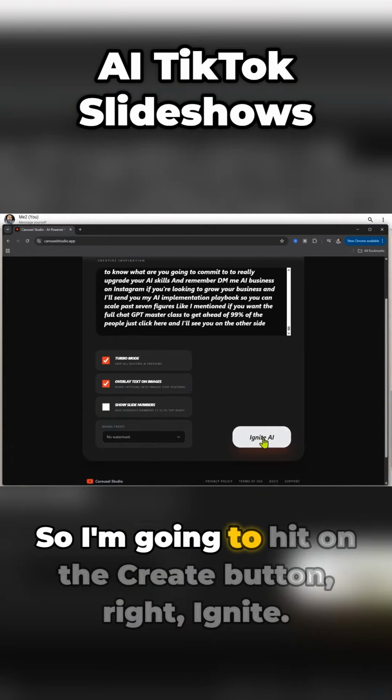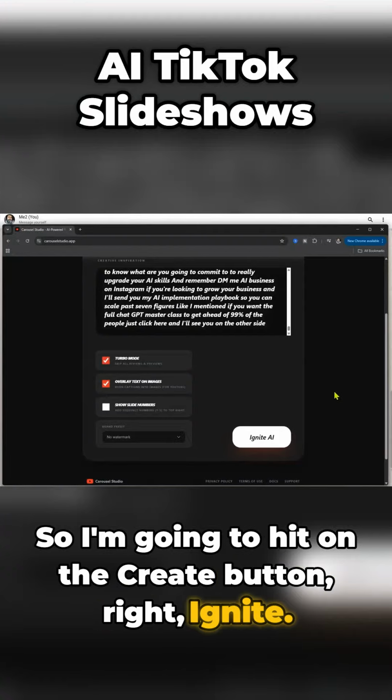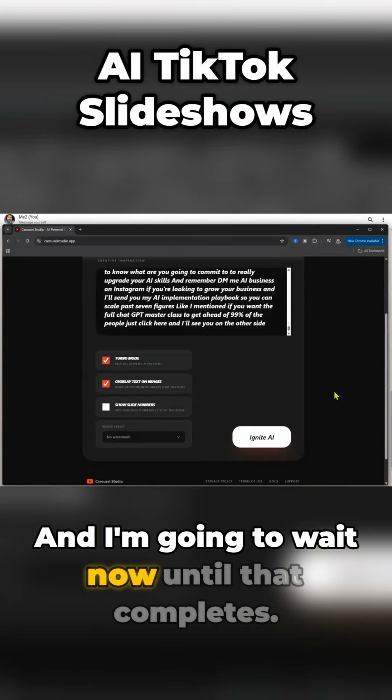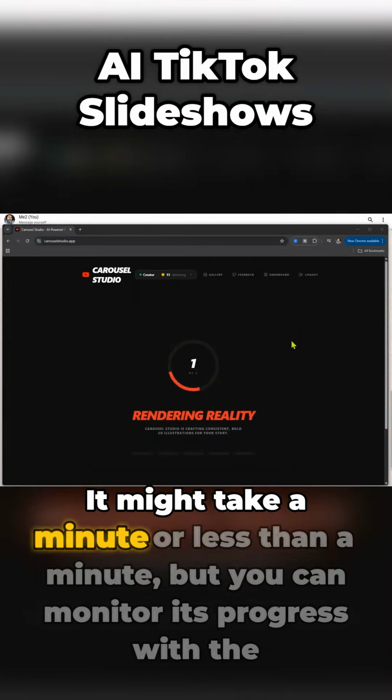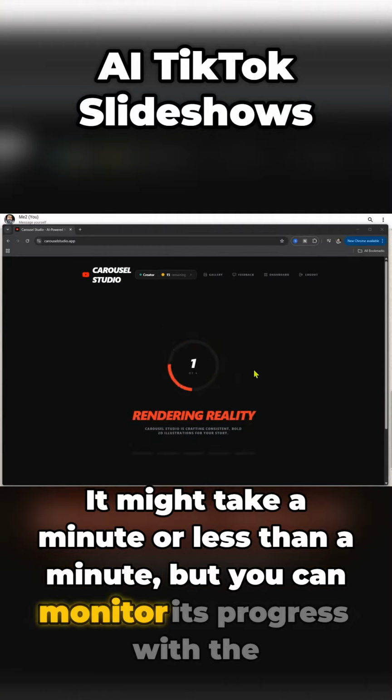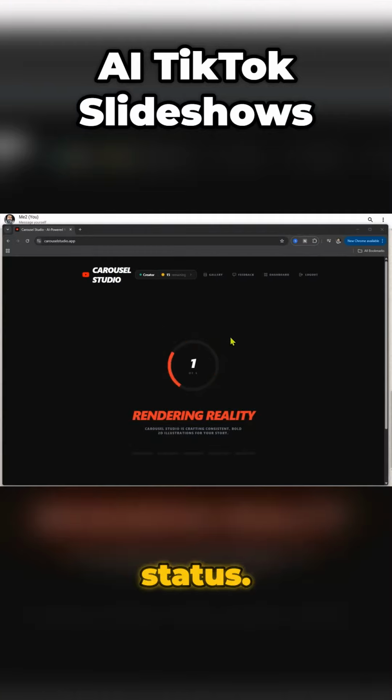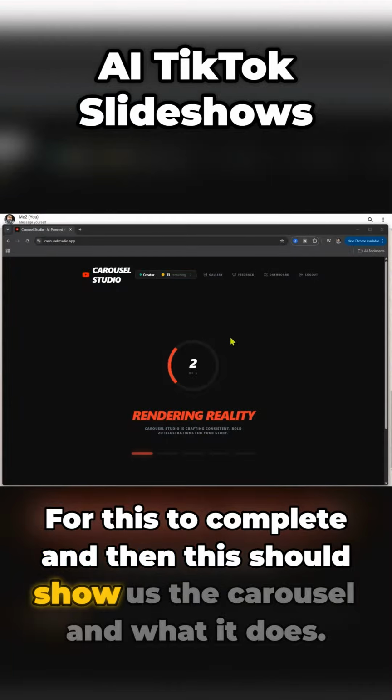So I'm going to hit on the create button, right, ignite, and I'm just going to wait now until that completes. Now, it doesn't take long. It might take a minute or less than a minute, but you can monitor its progress with the status. So we'll just wait for this to complete, and then this should show us the carousel.